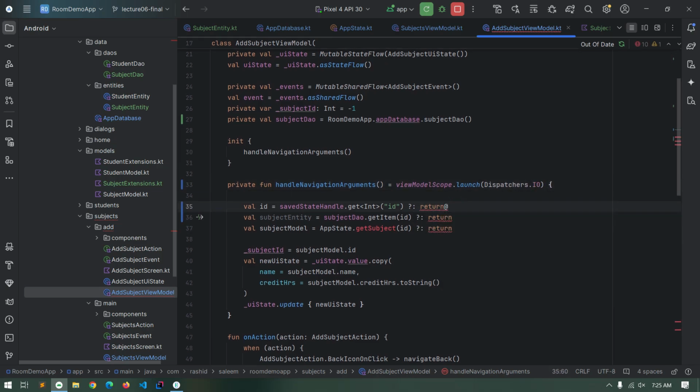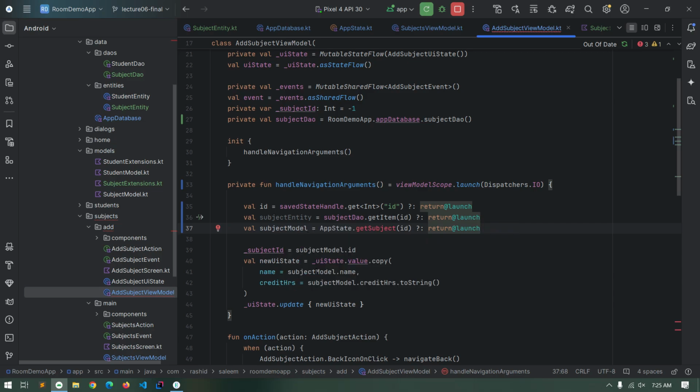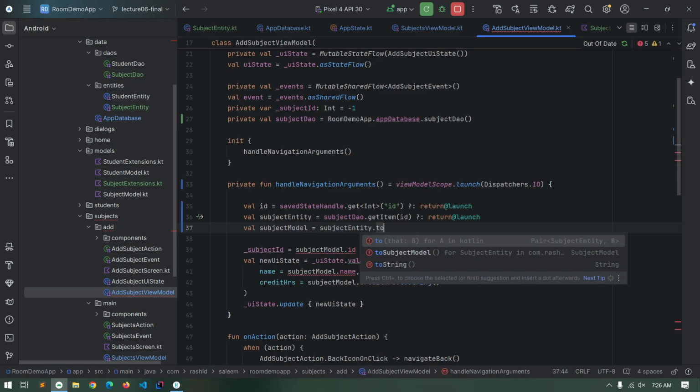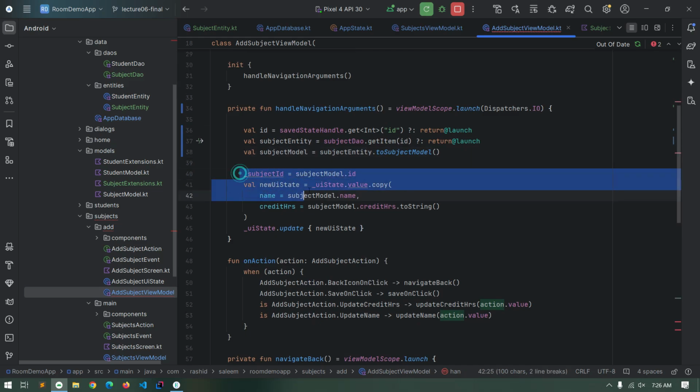And also update this return statement. Okay, so we have our subject entity here. Now in this place we need the object of subject model, so we will map this to subject model. And now the rest of the thing will work as expected.